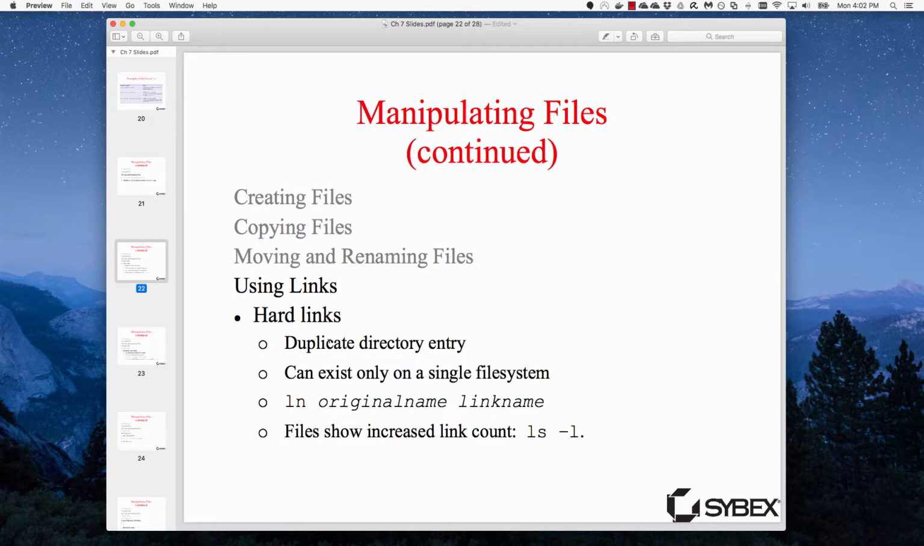This is a duplicate directory entry. It can exist only on a single file system. What that means is if we have a hard link on one particular hard drive, then if we mount up a second hard drive in a different directory on our root file system, we can't do a hard link over to that original hard drive.